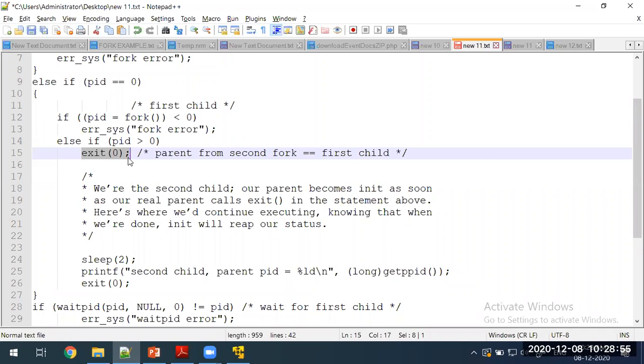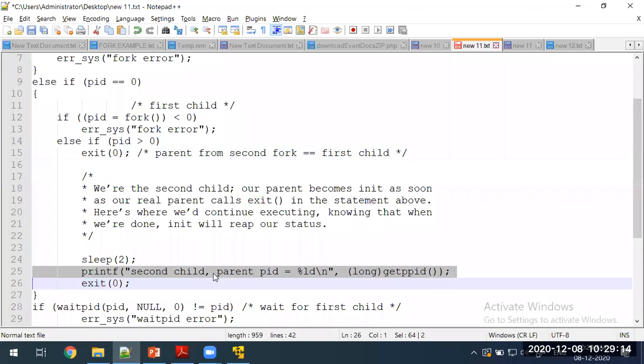If the parent is not there for the child, it is called an orphan process. For an orphan process, who is the parent? Init process is the parent. If the parent process executes first, it will terminate. Then, if you print this statement, second child parent ID, that will become 1. Because what will be the parent ID? 1 indicates the init process is the parent ID.